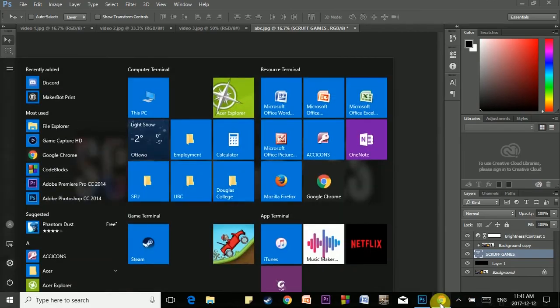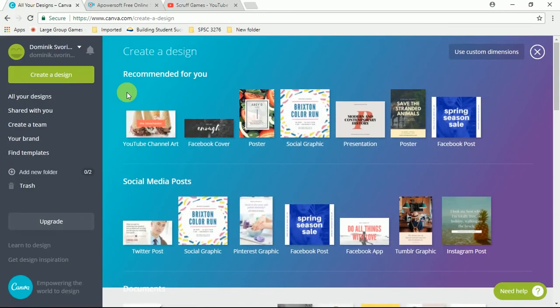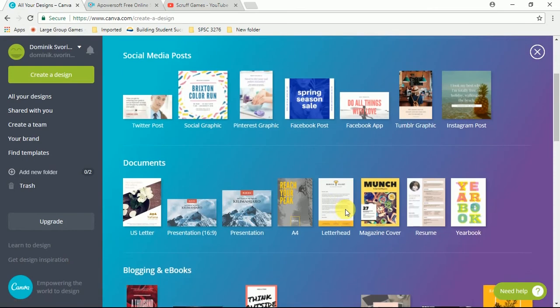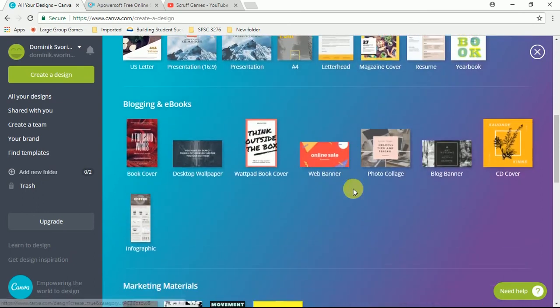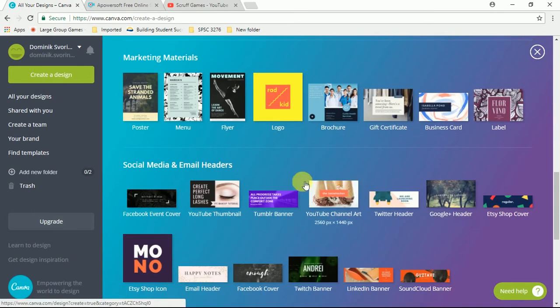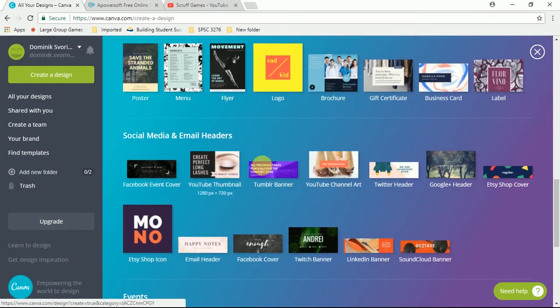And then next, what we're gonna do is go into Canva. So Canva is a free website basically where you can make all these kind of designs. Just quickly sign up. It's free, so don't worry too much about it. What we're gonna go into, however, is social media, and right here you see YouTube channel art. So we're gonna go ahead and use that one.